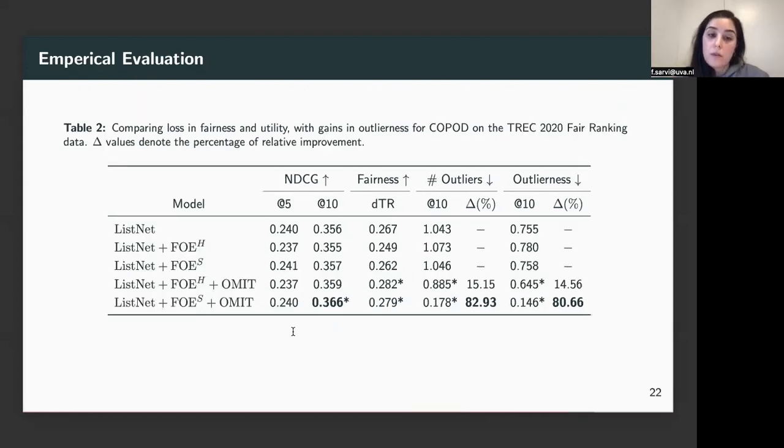So these are the main results. We compared our model to the baselines, to ListNet, and then FOE means only optimizing for utility and fairness, and then OMIT is our proposed model. We have two variations of our model, the one with soft constraint and the one with hard constraints.